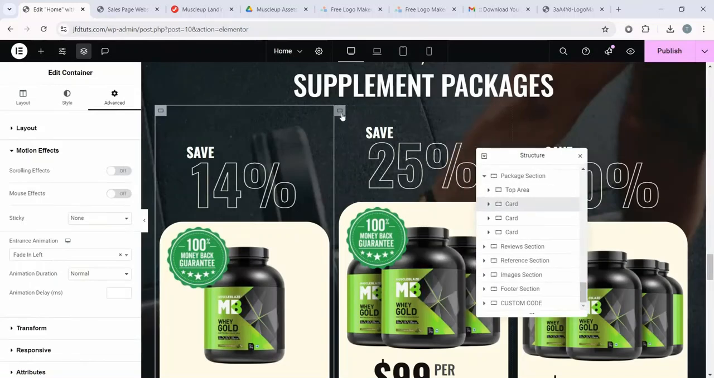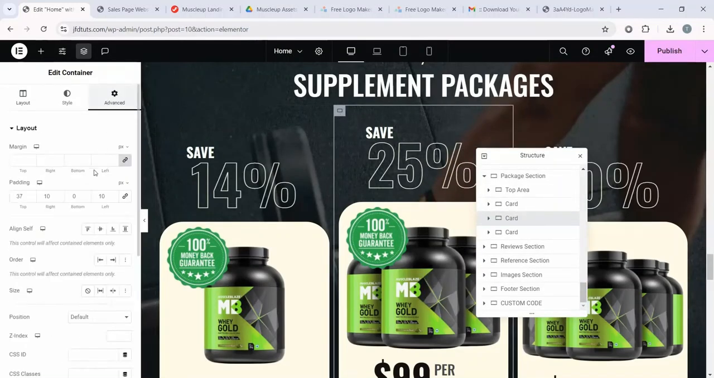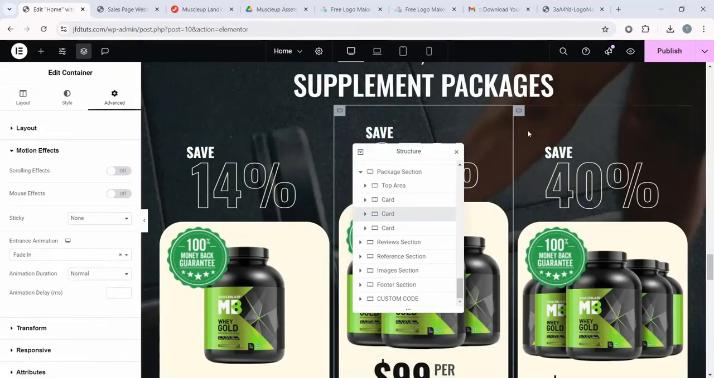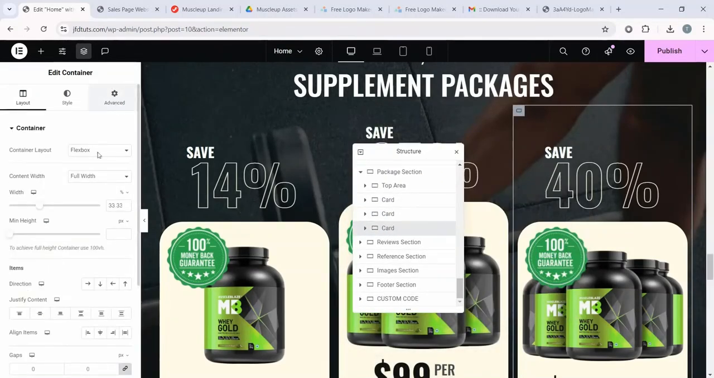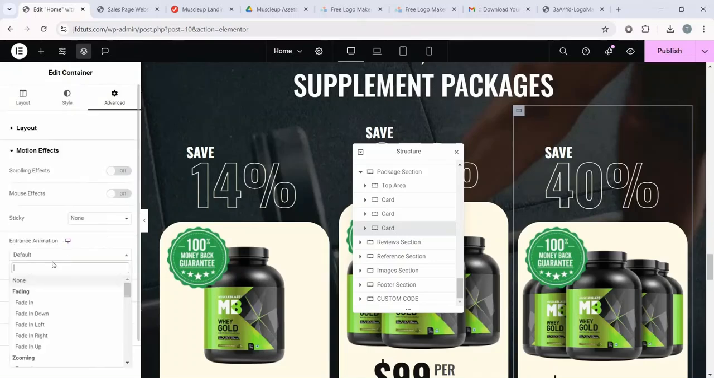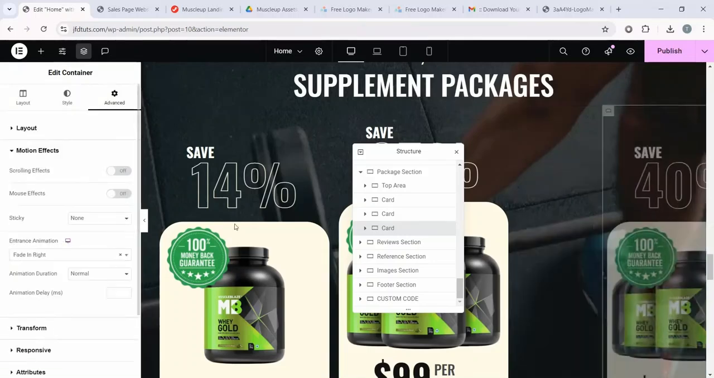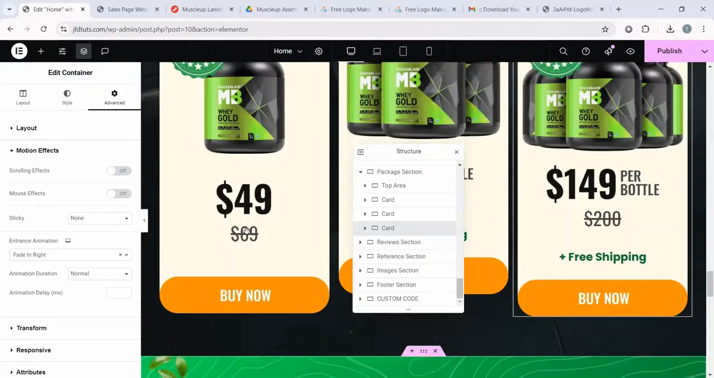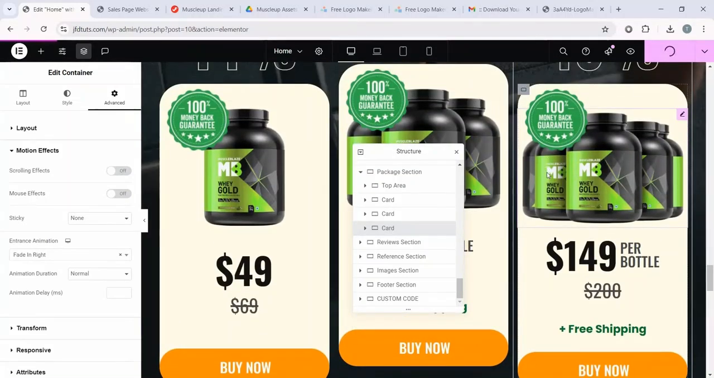And for the middle one, make it fade in, and right one, it should be fade in right. Okay, good. Now let's move, but before, let's check this out how it looks.